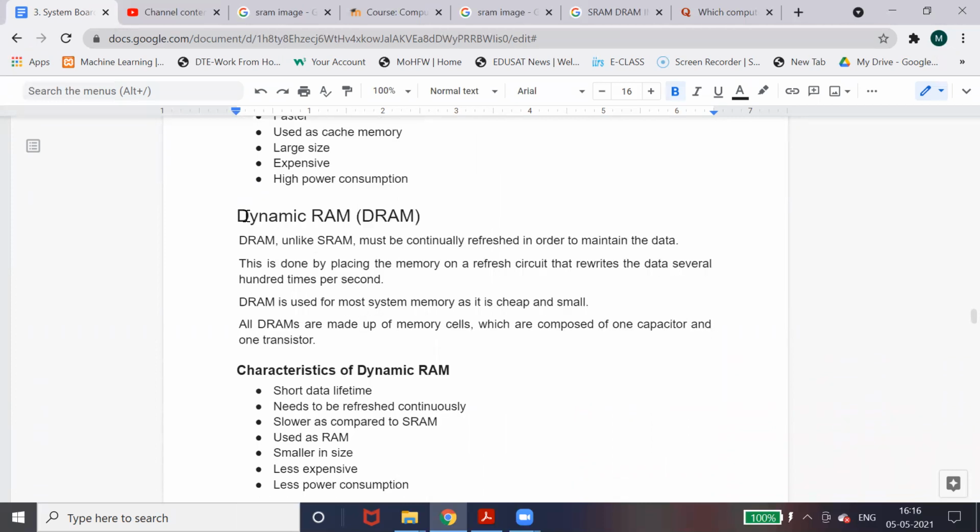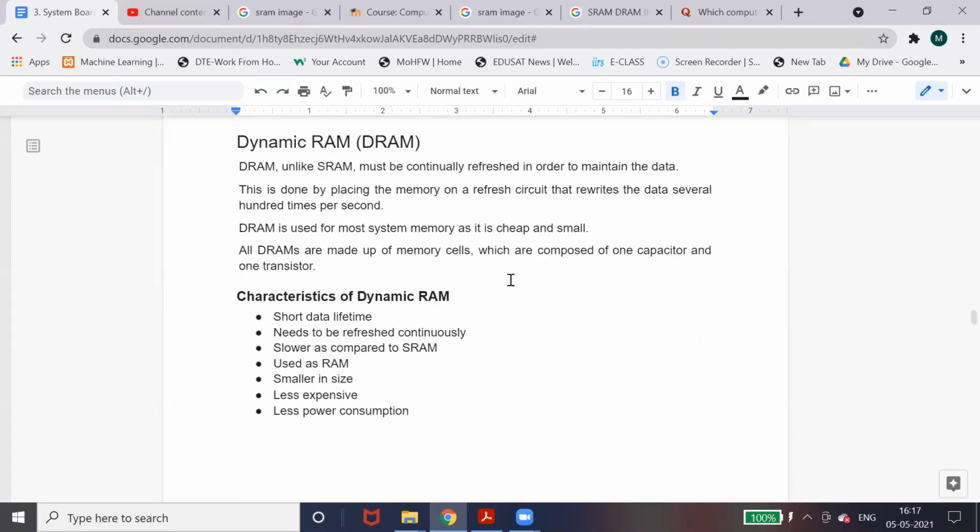The next type of RAM is called dynamic RAM. Dynamic means it gets continuously refreshed in order to maintain the latest, current information. This is done with the help of a refresh circuit, which is executed 100 times per second, and your data gets refreshed. It is composed of one capacitor and one transistor.